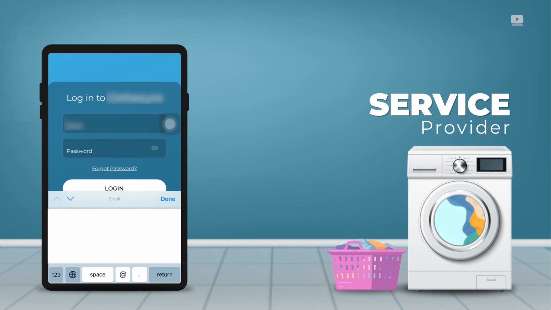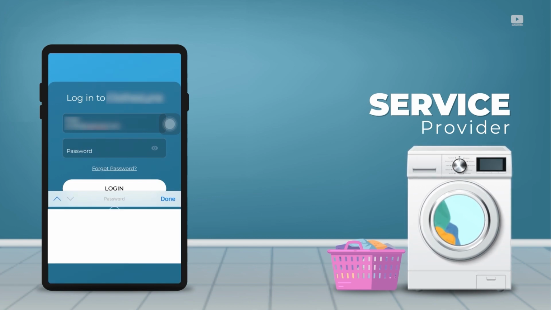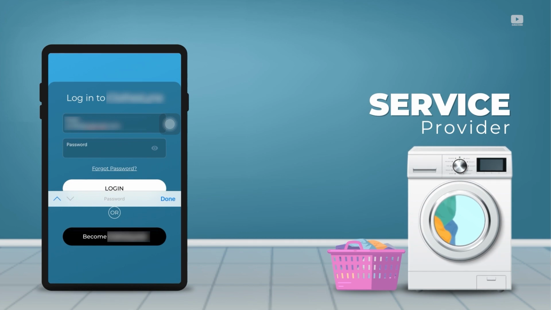So yes, that's it. Now the registration process is completed and the same details can be used by the service provider to log into the application, and then once the verification from the admin has been received, the service provider can start providing the laundry services with pickup and drop off.